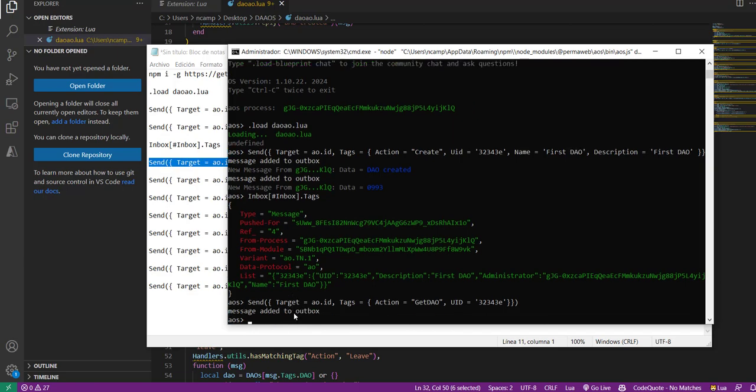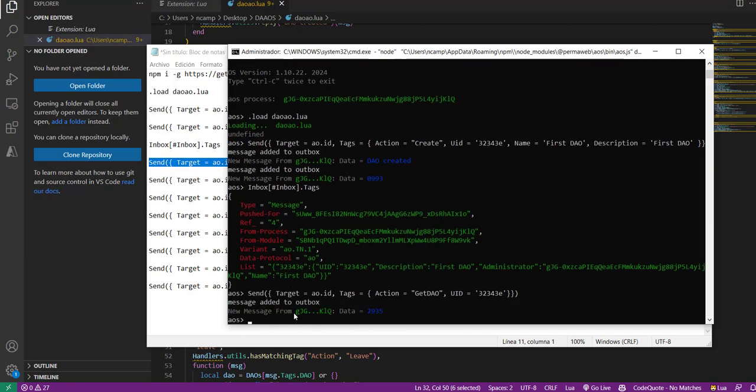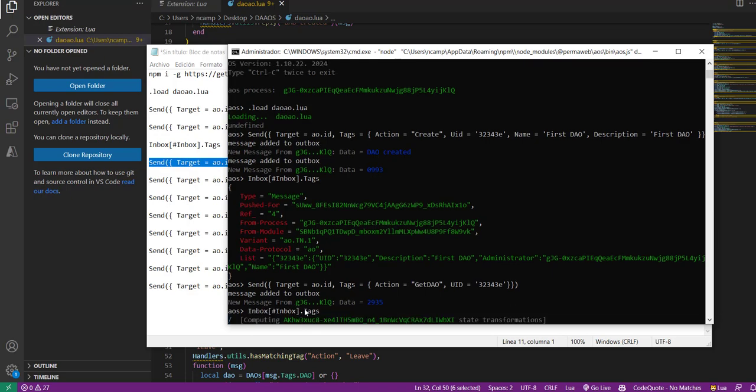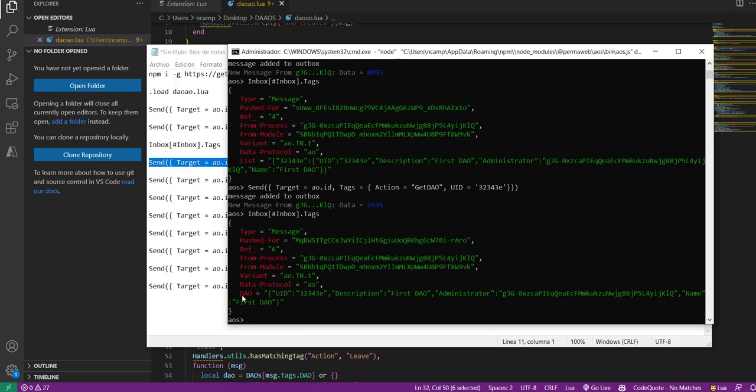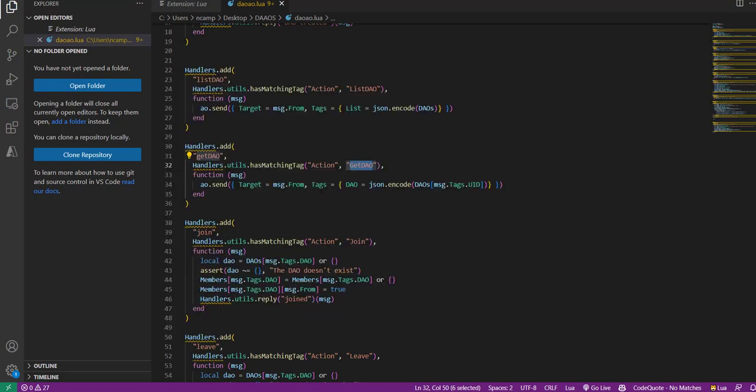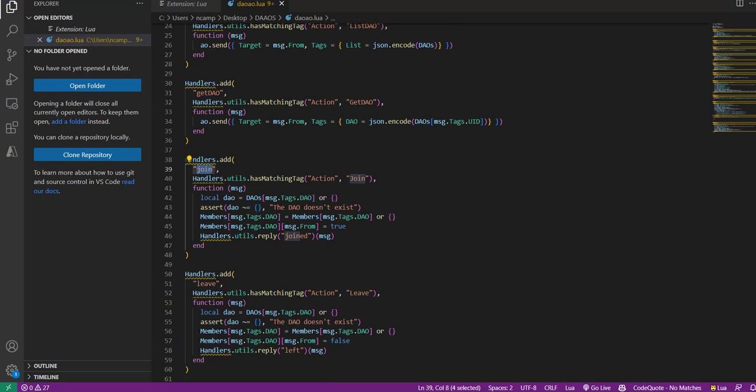Now, maybe it's okay. We are going to check again. And here I receive the DAO with all the information. That's how it works, because again I'm using tags in this context. Here I have the join method. You are not a member.